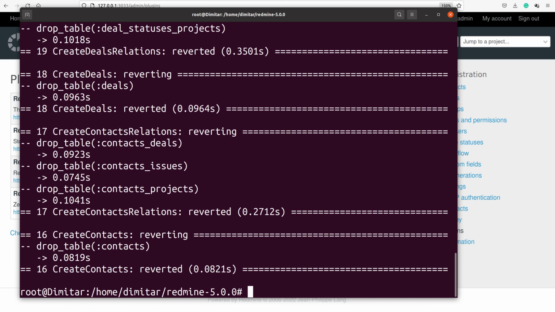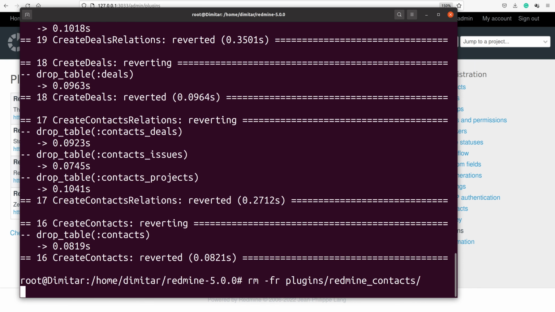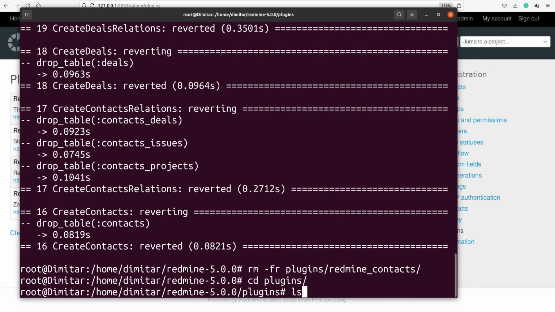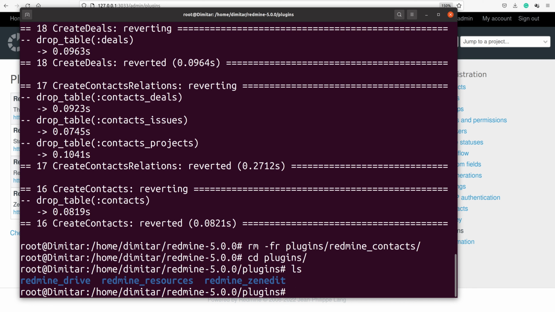The second step is that you have to remove the plugin's folder itself. While in the core Redmine folder, you just execute rm -rf redmine_contacts. We can double check: when you go to the plugins folder and list the plugins, we will see that redmine_contacts no longer appears.